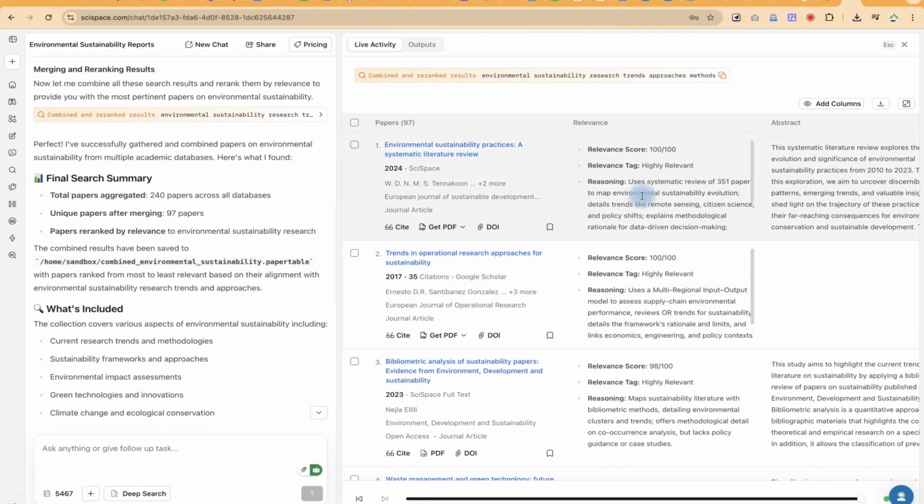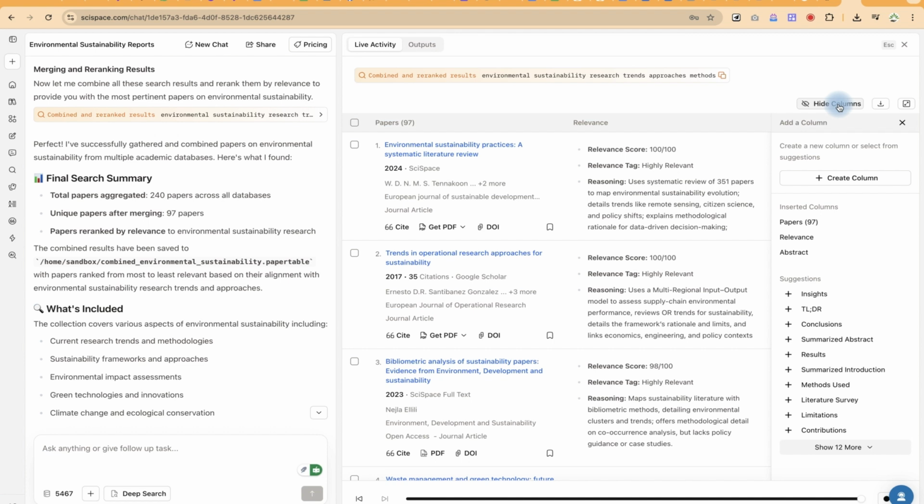Another thing you can do is see the arrangement of the papers. These are papers, relevance, abstract. You can add other things as well from here to the columns or to the table. You can see right now these are the inserted columns. You can have other suggested ones over here. For example, you can have summary, summarized abstract, or conclusion, or TLDR. You can have methods used, or literature review, or limitations, and so on. So let's try something like a column on summarized introduction.